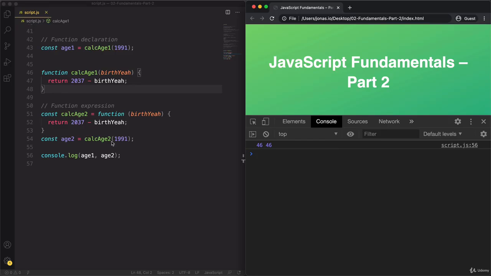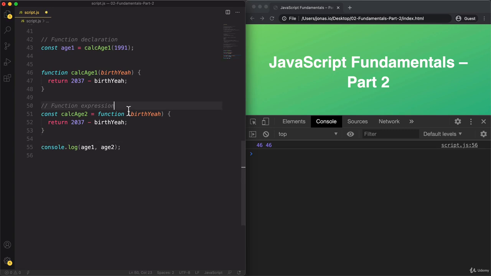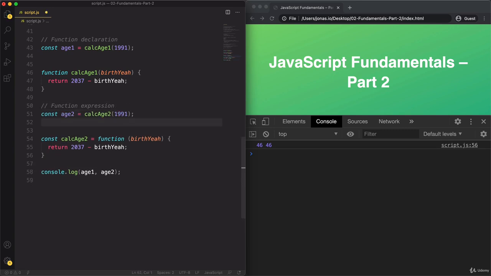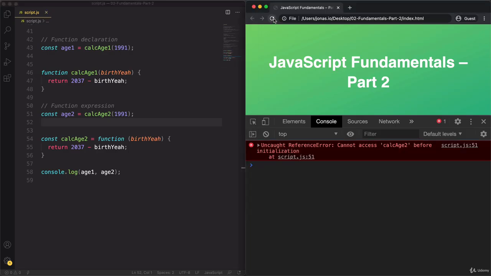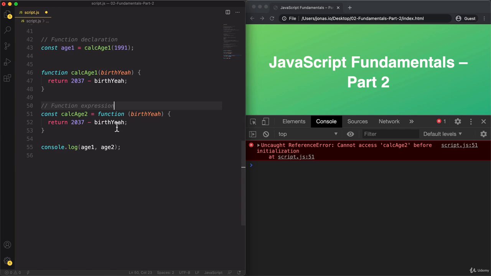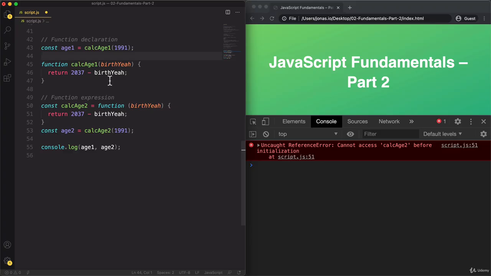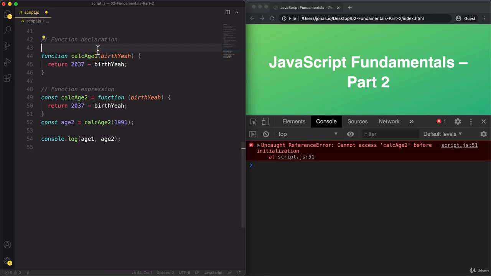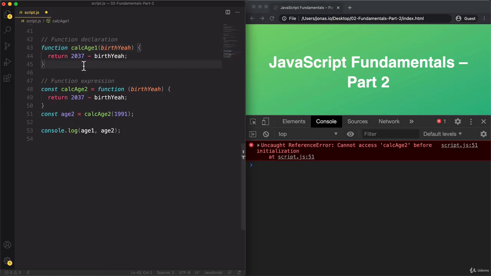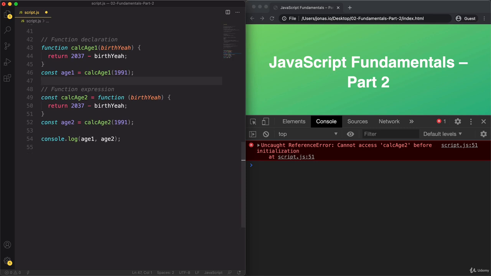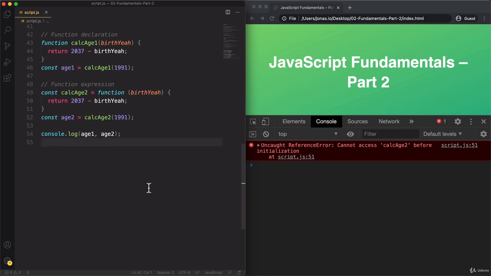But if we attempt to do the same with the expression, then that should not work. So let's see. And yeah, so cannot access calc h2 before initialization. Okay. And internally, this happens because of a process called hoisting, but more about that in a future section. Okay. For now, just keep in mind that you can call a function declaration before you define it, even though that might not be such a good idea in many cases. But you can do it if necessary.